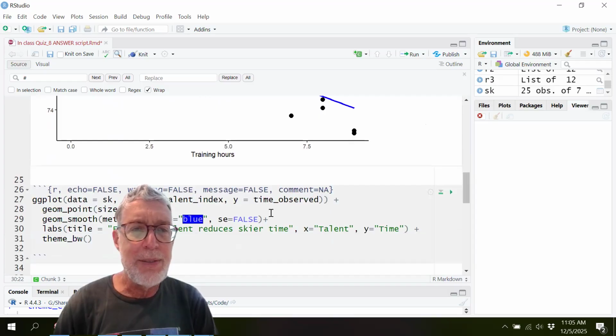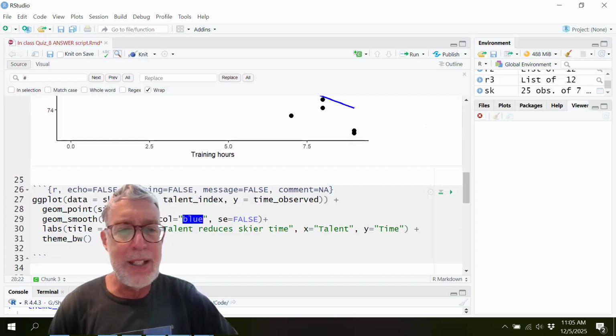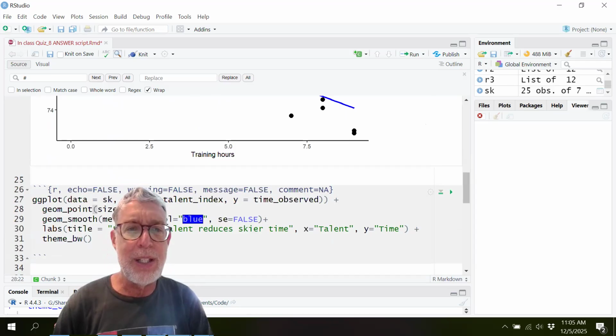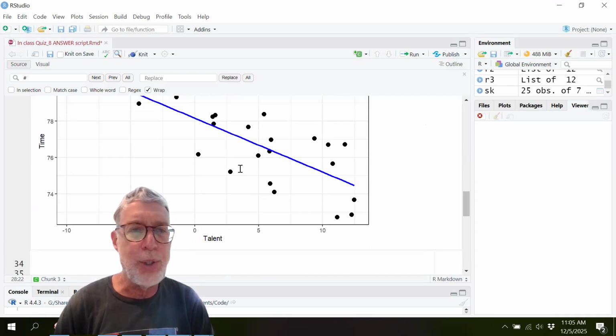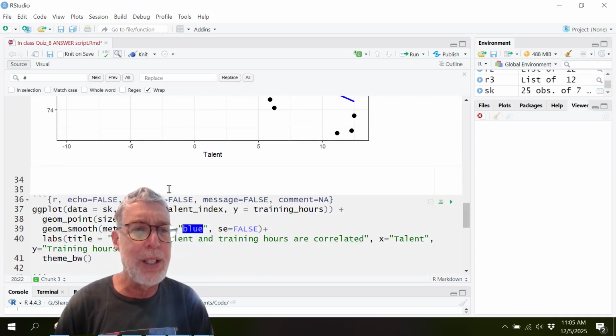Then we have figure 2, and we'll change the size to be 3. So figure 2 is the talent reduces skier time. So there we go. Nice, clean figure, no gray background, pretty good.